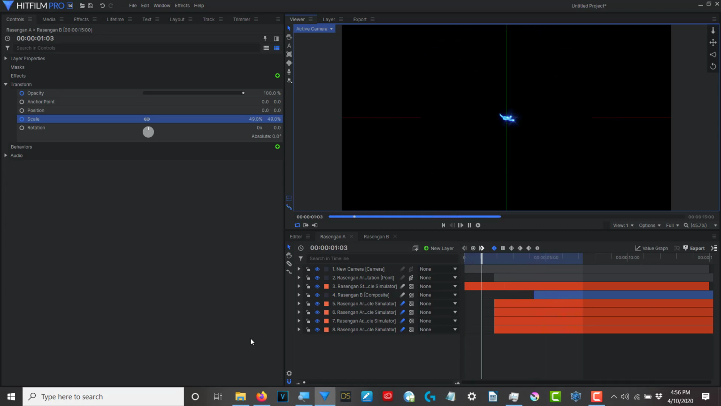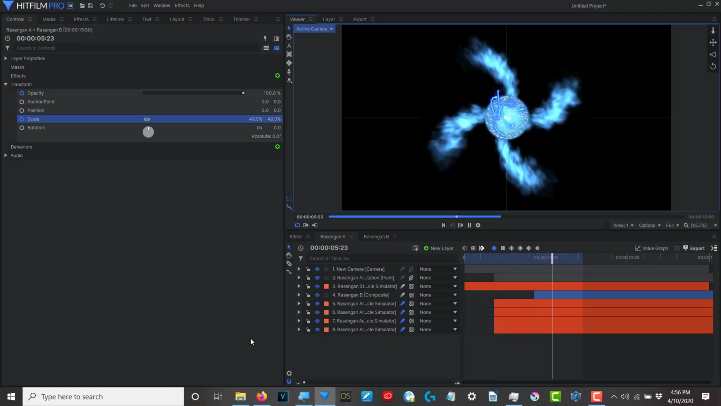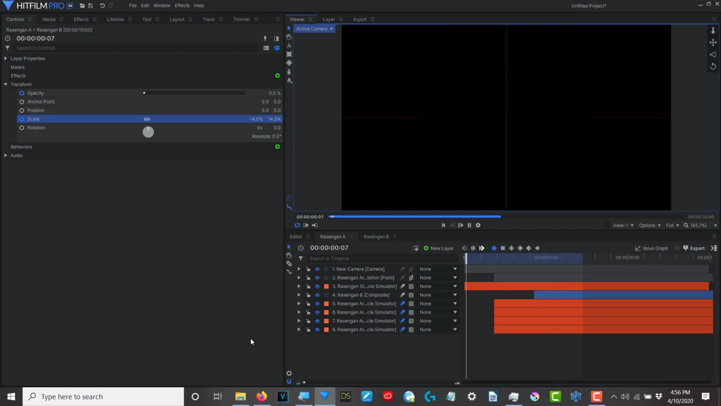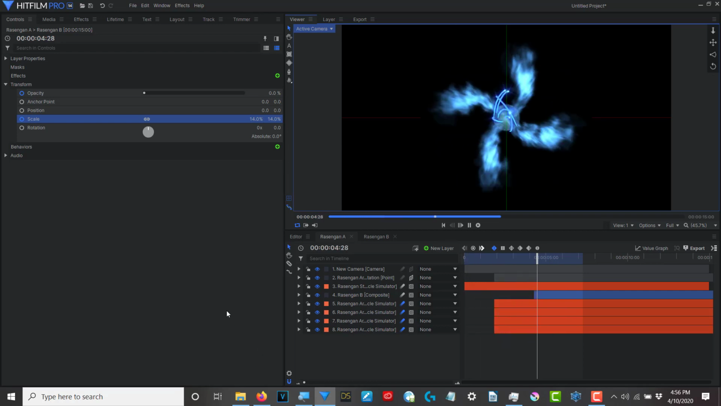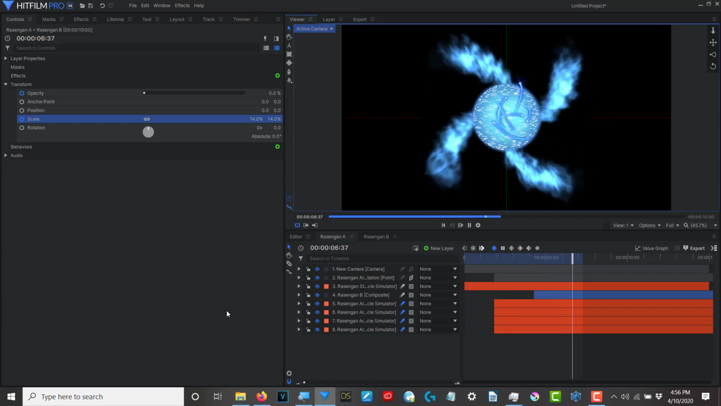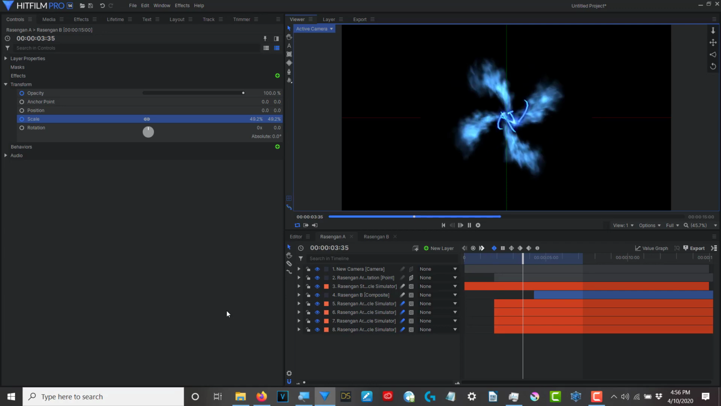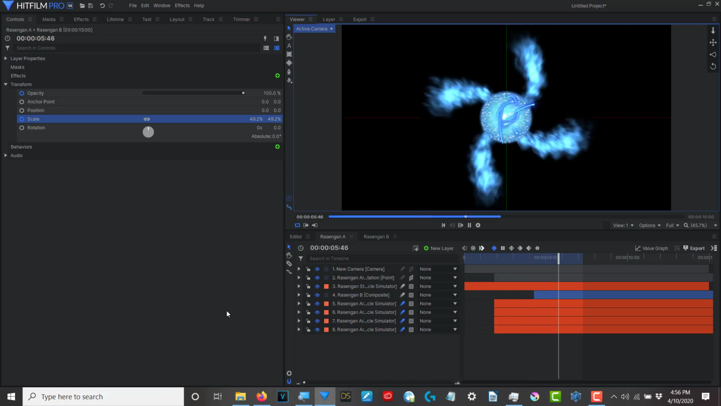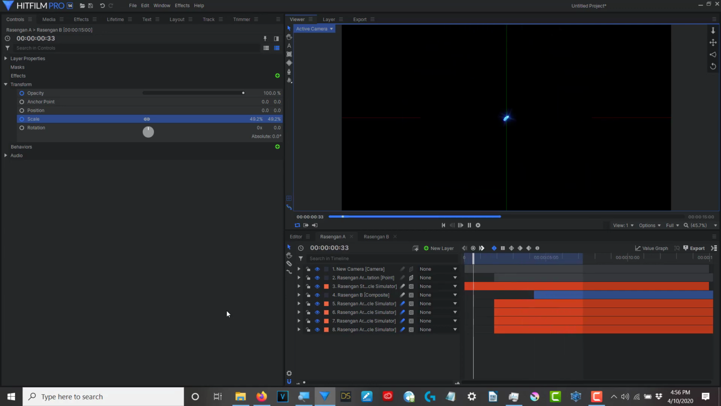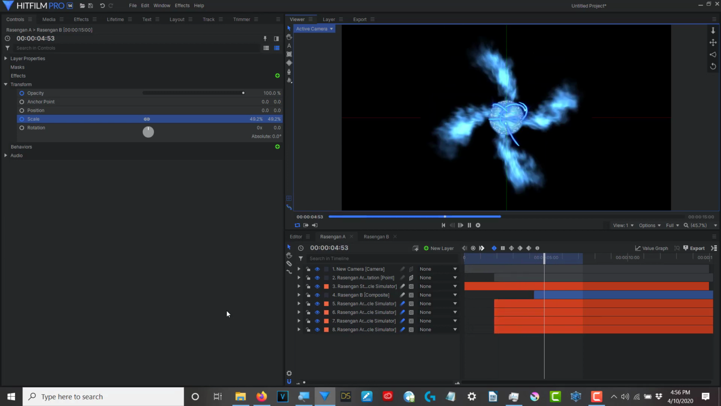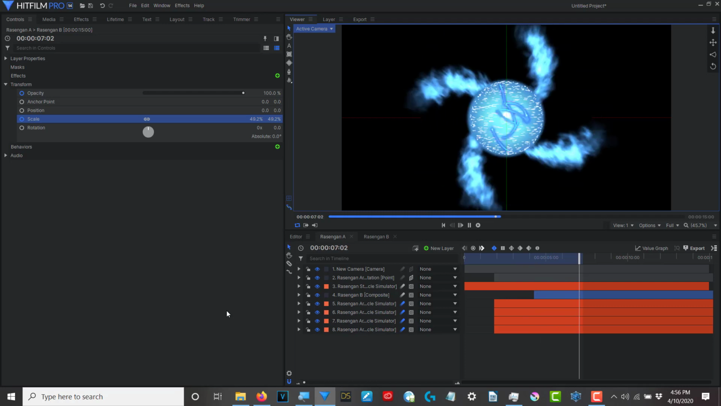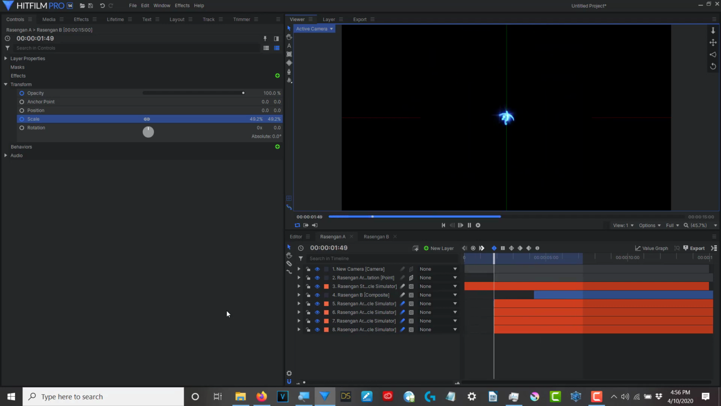I use it a ton. I've used it for even photo collages. I'll use it a ton to make little drop down effects. I love it. It makes me sad that this hasn't really been updated in any significant way, if at all, since HitFilm Pro 3, as far as I know. So it'd be great if they could add some more to it.